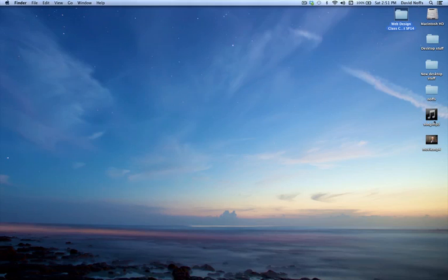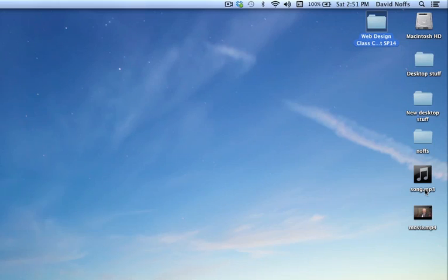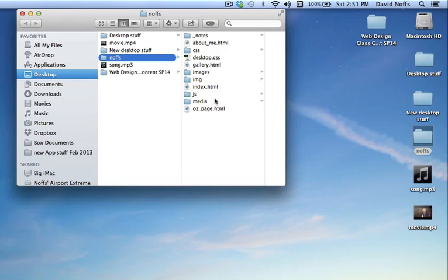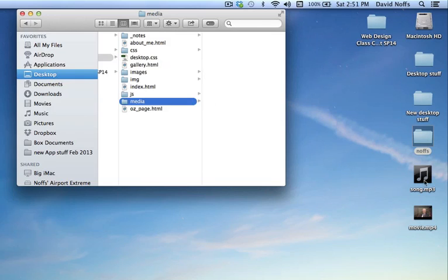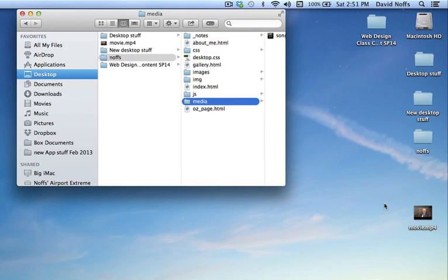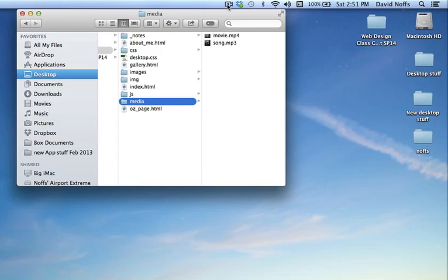to the desktop, and you notice I've got an MP3 audio file here, and I've got an MP4 video file as well. But what I want to do is put those into my media folder that we created at the beginning of the course. So I'm going to double click on my root folder, and there's the media folder, and I'm going to click and drag my media so it is in my movie file as well. Drop that. So now you can see in the media folder I've got a movie and a song ready to go.